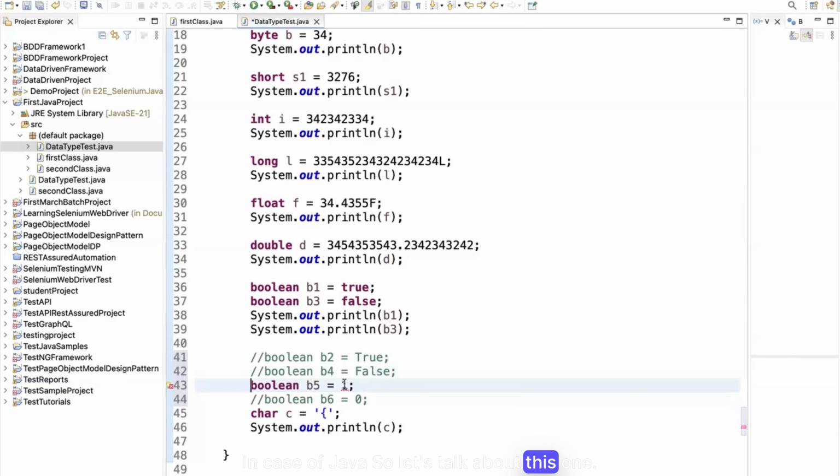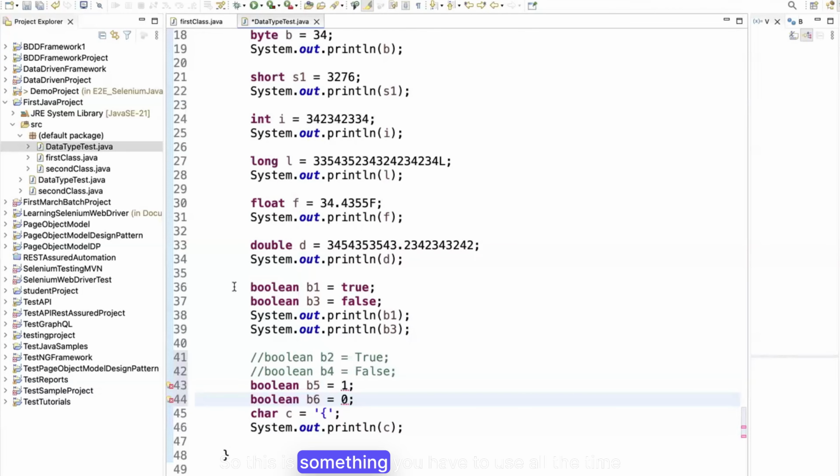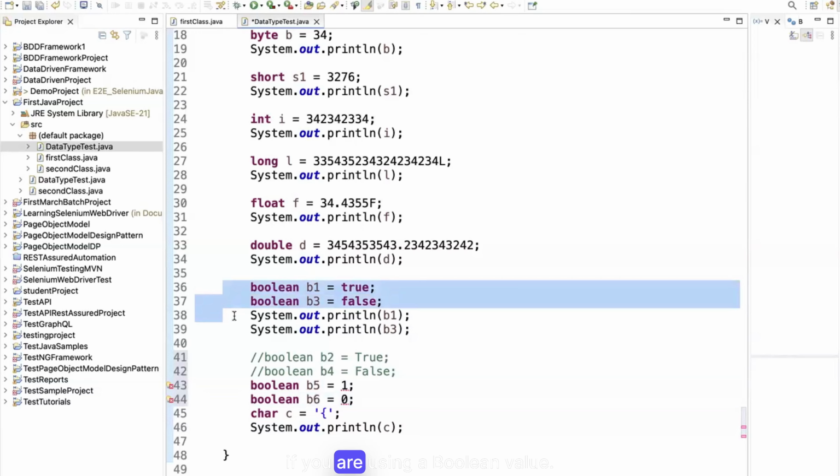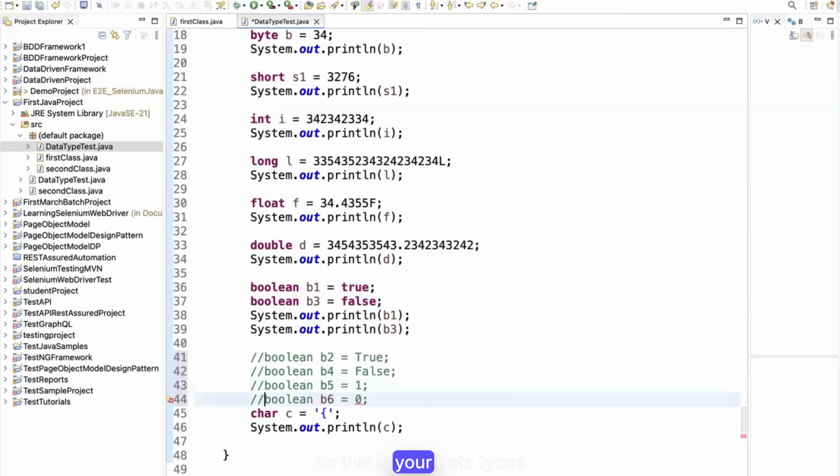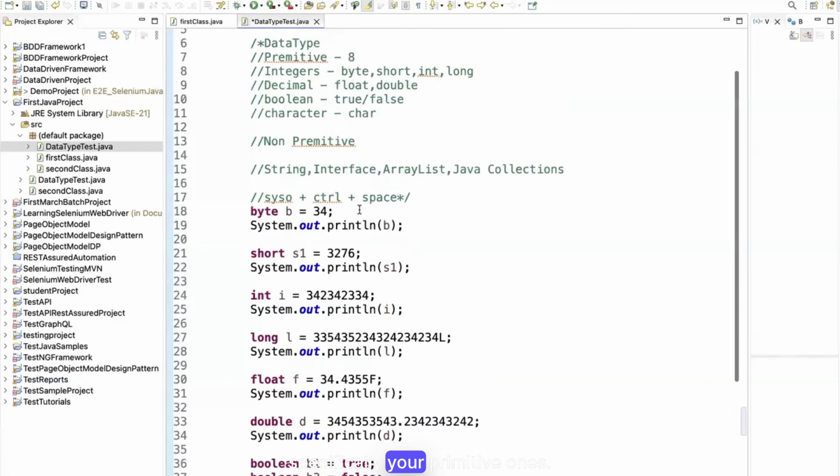So let's talk about this one. So this is also throwing you an error. Why I've added 1 and 0? This is again a flag, right? 1 means true and 0 means false. That is why I came up with this. So these two are also going to throw you an error. So this is something you have to use all the time if you are using a boolean value. So this was quite simple, but obviously we discussed things in a good way. So this is your data types, specifically your primitive ones.